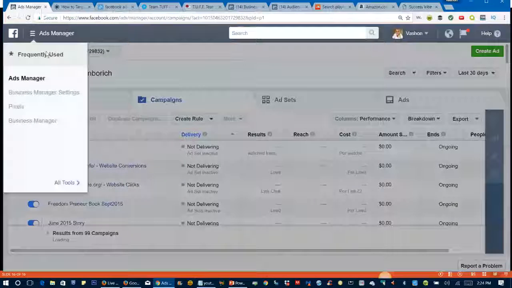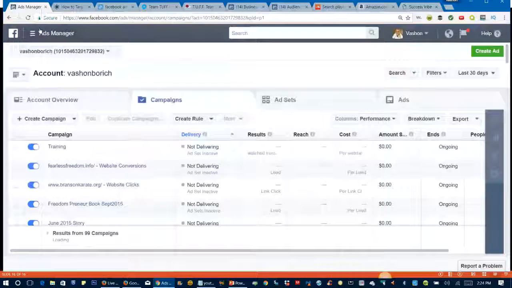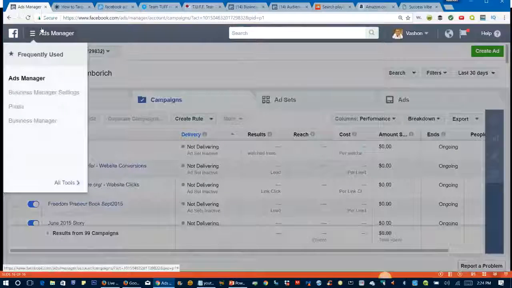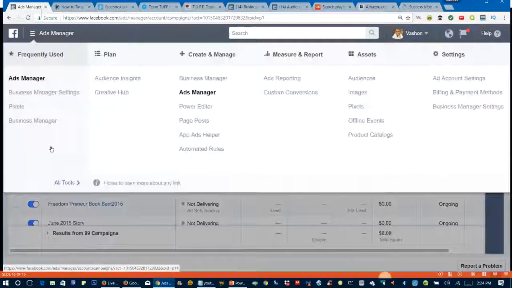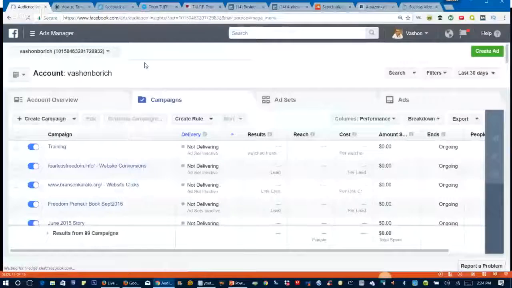Once you're in the Ads Manager, you're going to click on Ads Manager and then go to All Tools. You'll see a little blue button at the bottom. And then you'll see there's all sorts of links. The one you want is Audience Insights. So I'm going to click on Audience Insights.